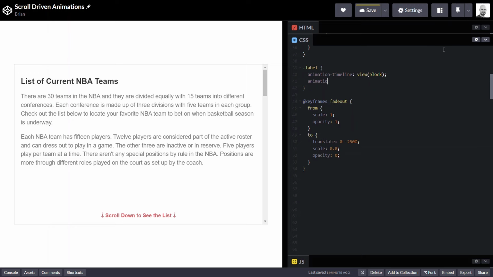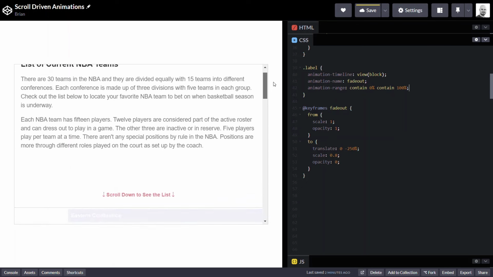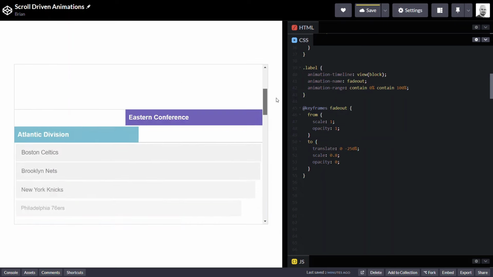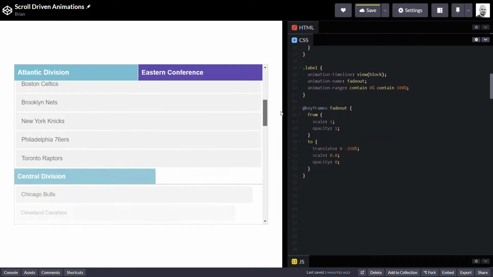Now we need to add it to our label element. And then we need to add our range. This time it'll be a little different. We'll start with contain at 0% and end with contain at 100%. Okay, so how does this look now? Nice, I like that better. Hopefully this gets you going and inspires you for what's possible with the stuff that you're building.